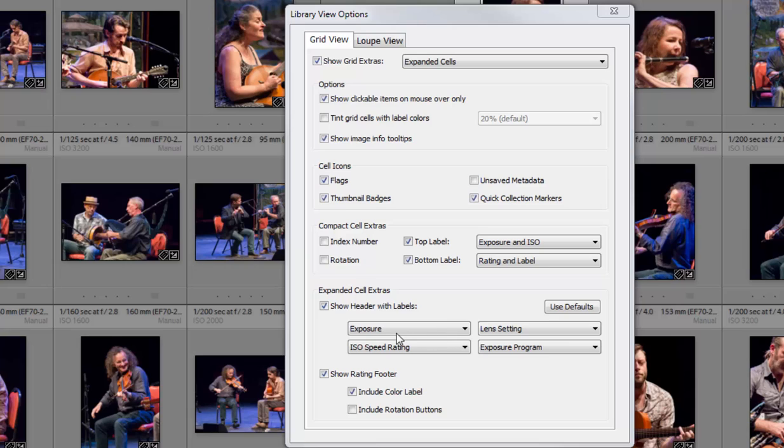And here I've got exposure on the upper left, and lens setting on the upper right, then ISO speed rating on the lower left, and exposure program on the lower right. So you can see in here that this one, for example, was at 1/160th of a second at f2.8 with a 160 millimeter lens. ISO was 1600 and I shot in manual exposure mode.